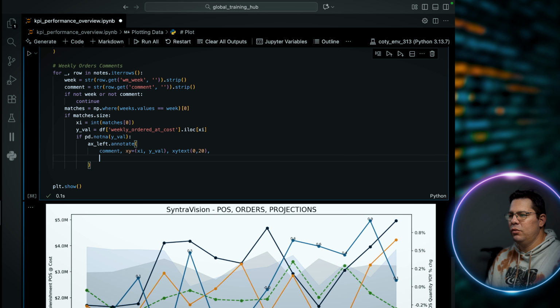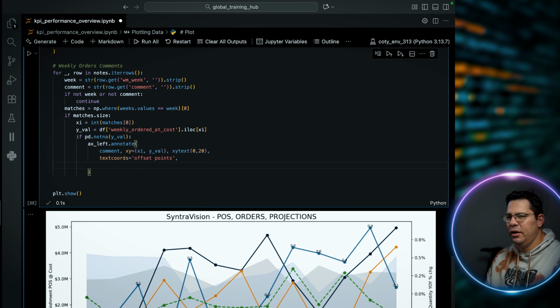Then from there, we can do textcoords. We can do offset points, work. And then this is a good one, arrowprops equal, we'll look at the dictionary, and then arrowstyle equal, work. That looks nice. And then the color for the line could be color equal gray. Yeah, that'll work. Then alpha equal 0.8.